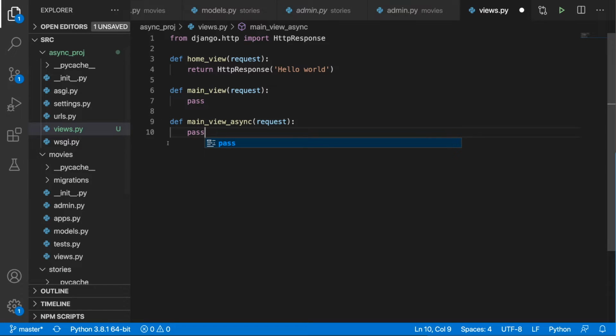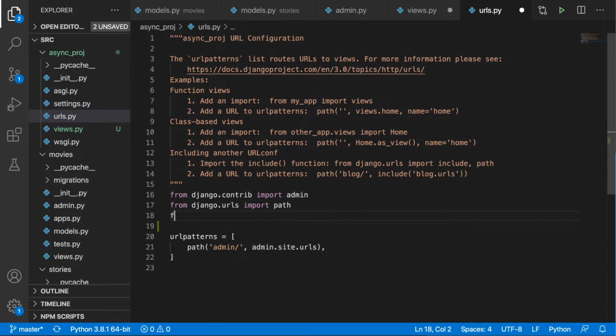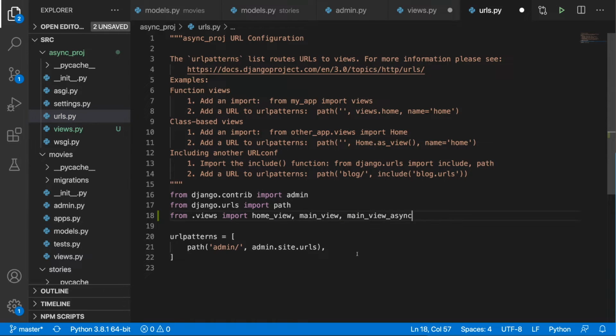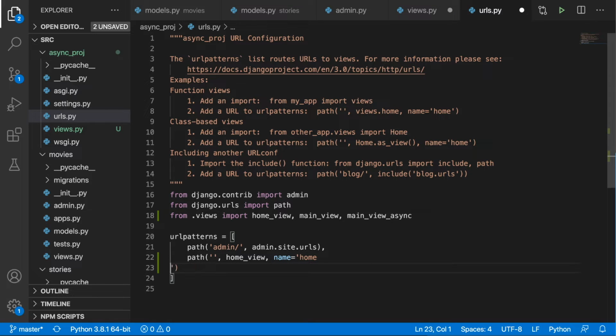And what I'm going to do next is to head over to the urls.py, where I'm going to import them from Django. Sorry, not from Django, but from .views. We want to import our home_view and our main_view and our main_view_async. And here we will create some paths. So the first one is going to be the main one for the home view, and I'm going to set the name home_view.